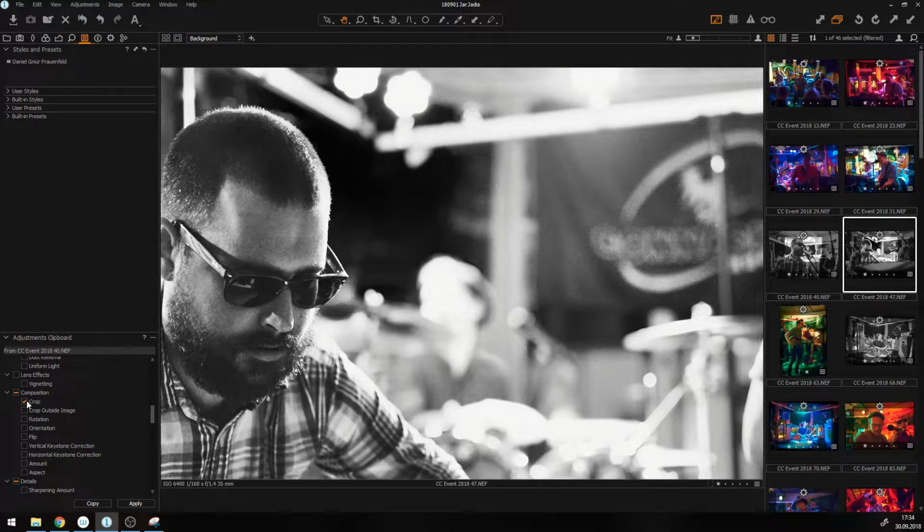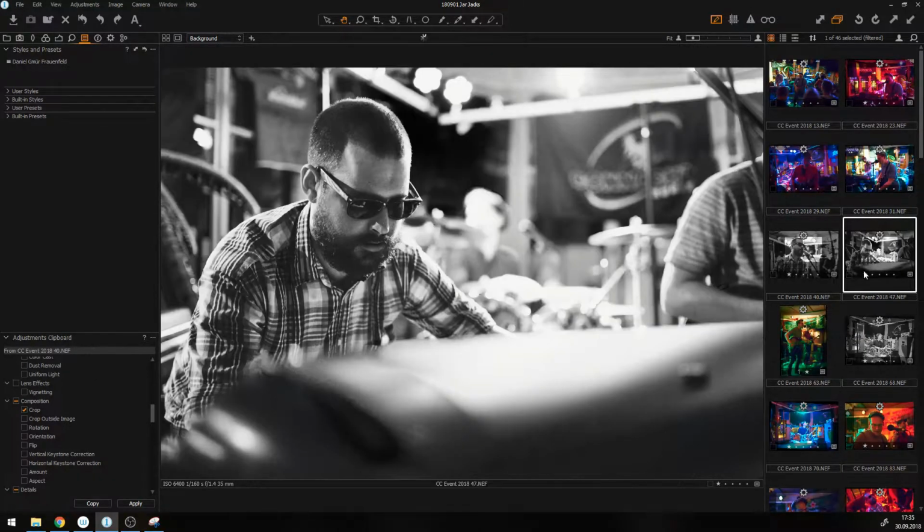I think this is most useful because usually I copy all the exposure and level stuff, but I don't want to copy the crop factor. So this is quite a useful tool here. So let's go back.